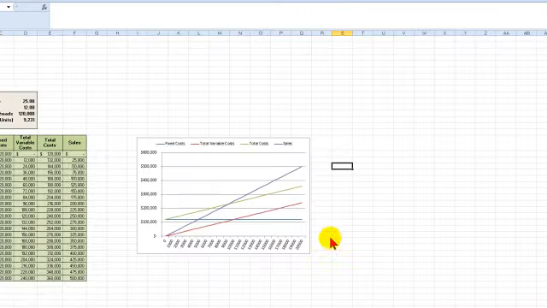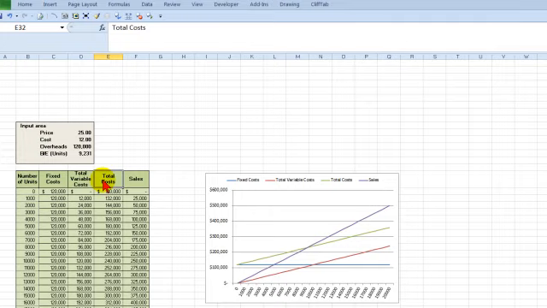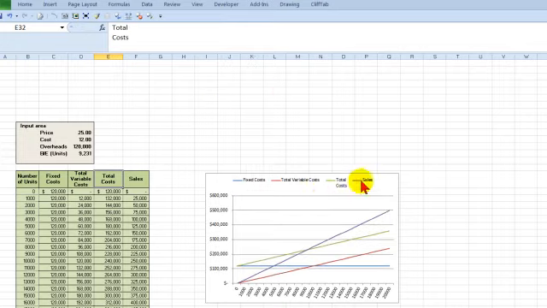Go back to Excel, and if I wanted those to be double lined, I would say Alt Enter right there to put it on 2 lines. And fixed costs, I can do the same. That's Alt Enter, and there we are.